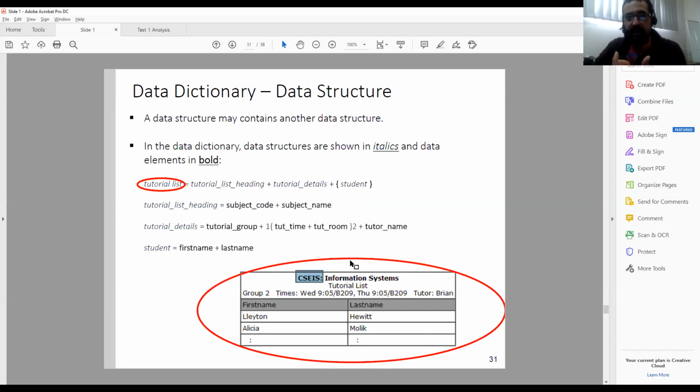No. Okay, so this is what we call the data elements. This is the last piece that has a meaning. We cannot break it down further into other data elements. Okay, what else? It comes with the data element, the subject name, information system. All right, so this is the first structure.